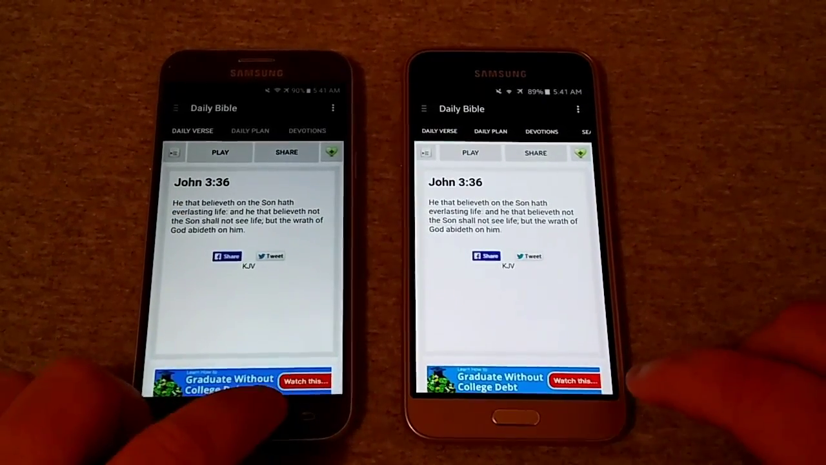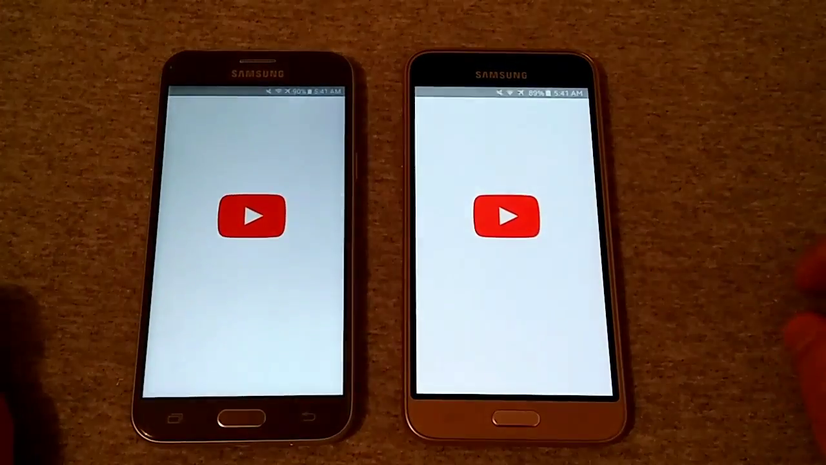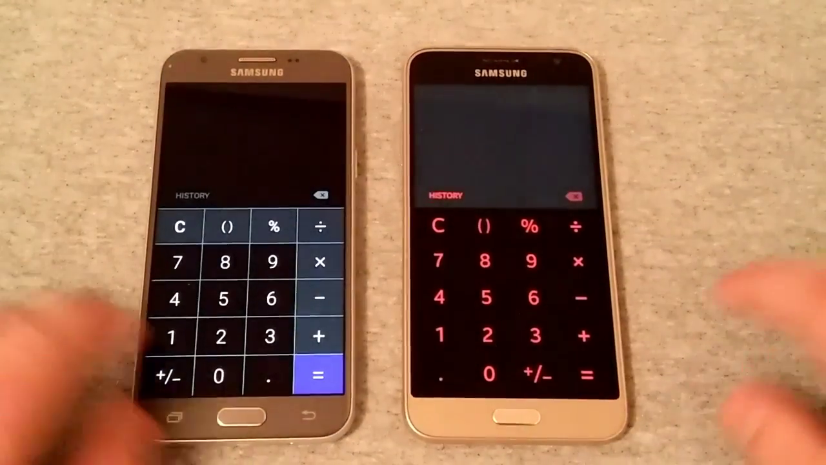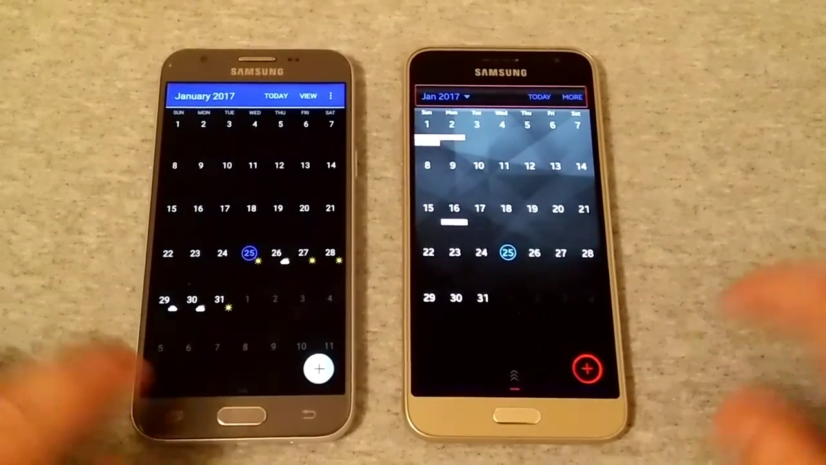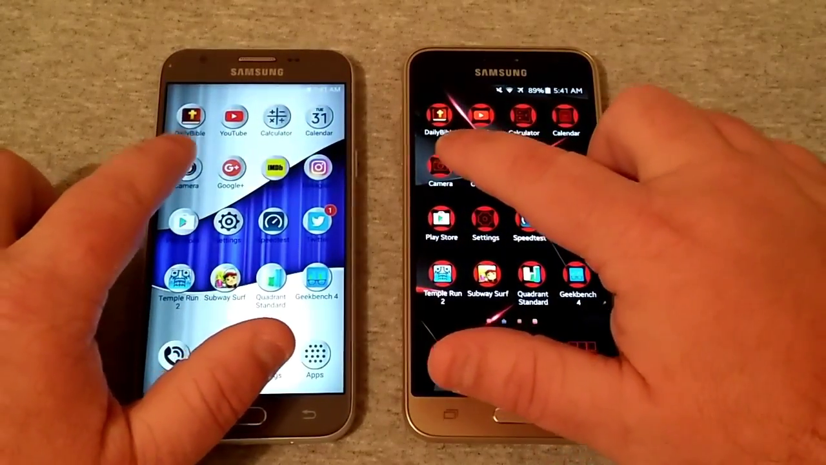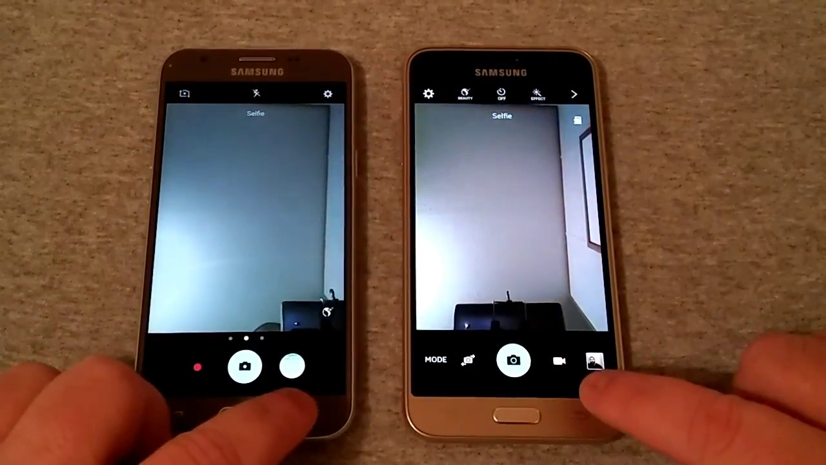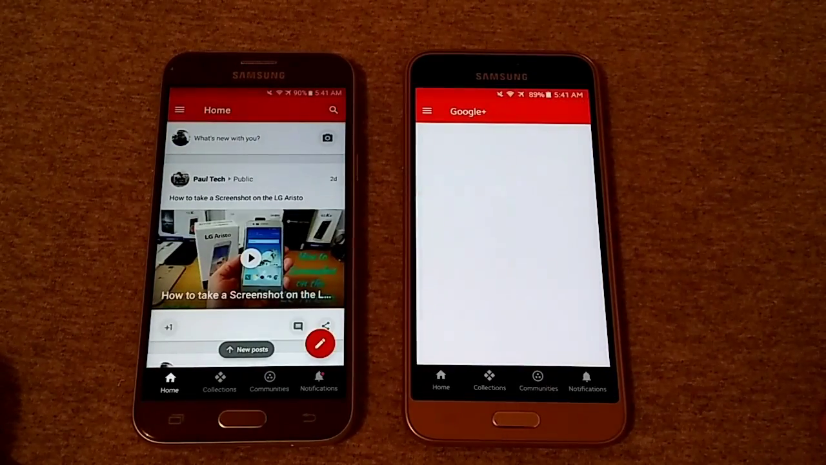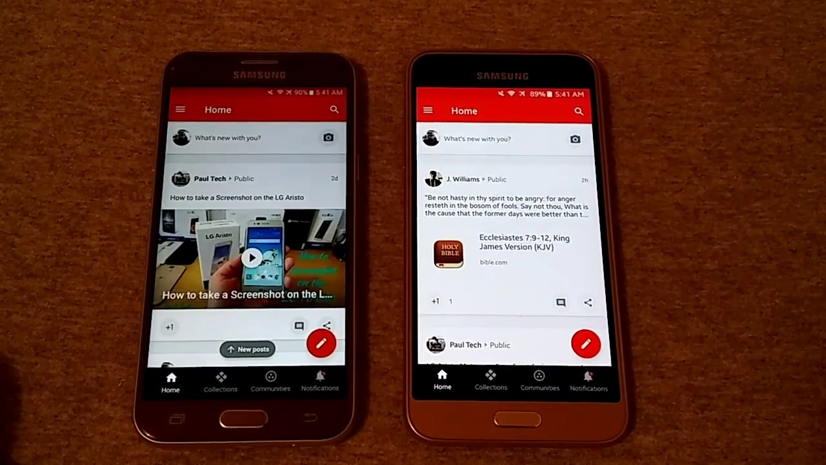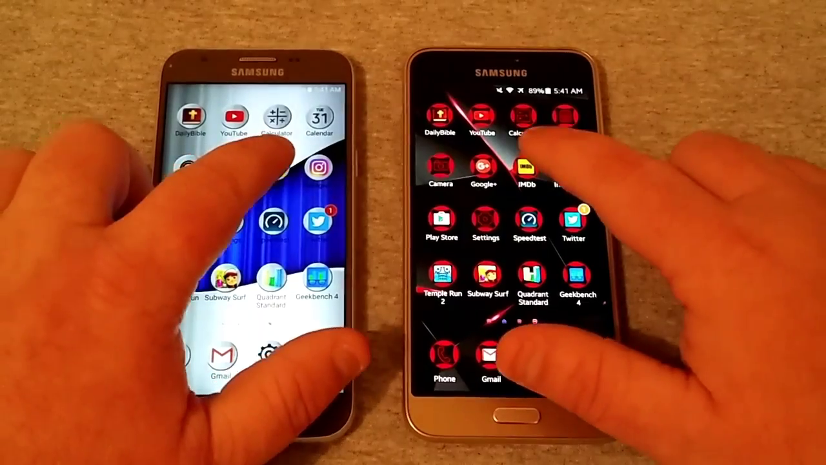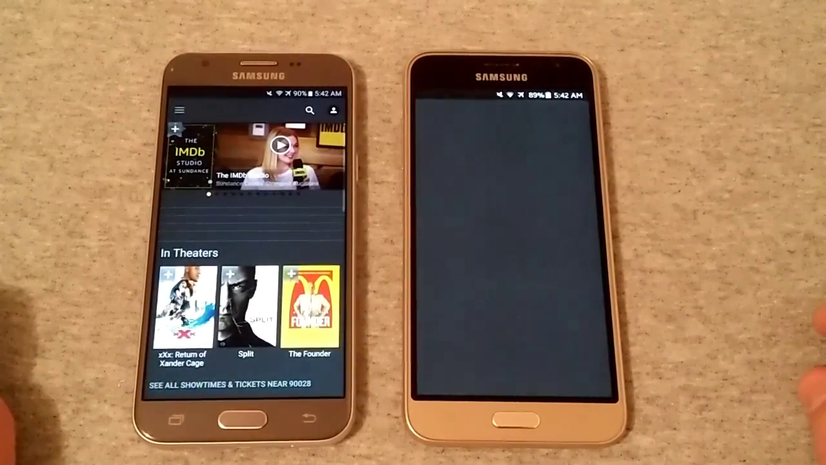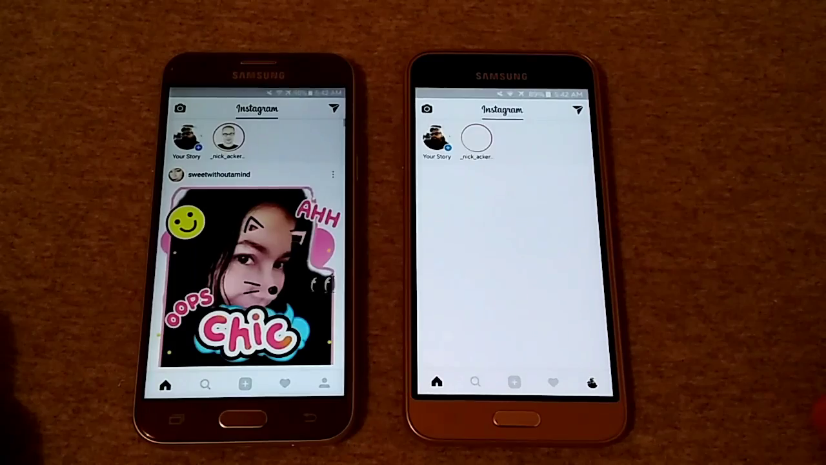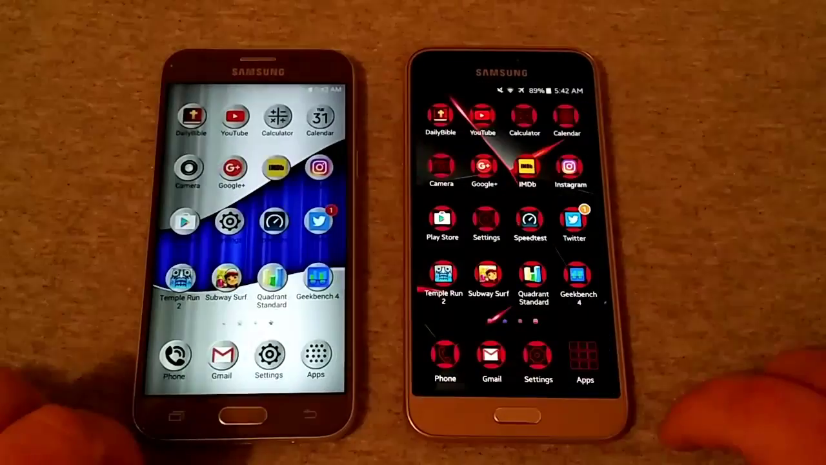So J3 Emerge, go into YouTube, J3 Emerge again. Go into calculator, about even, calculator, J3 Emerge. Go into camera, J3 Emerge. Go into Google Plus, J3 Emerge by quite a margin there. There we go, it came up finally on the 2016 J3. Going to IMDb. J3 Emerge powers on first. Go into Instagram. J3 Emerge and then the J3 2016.